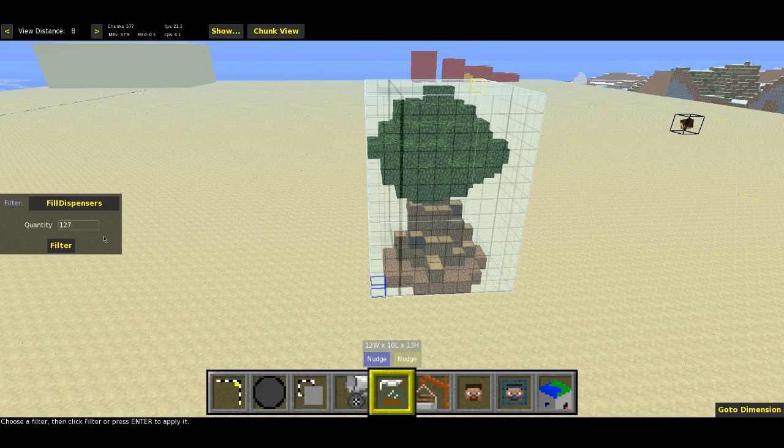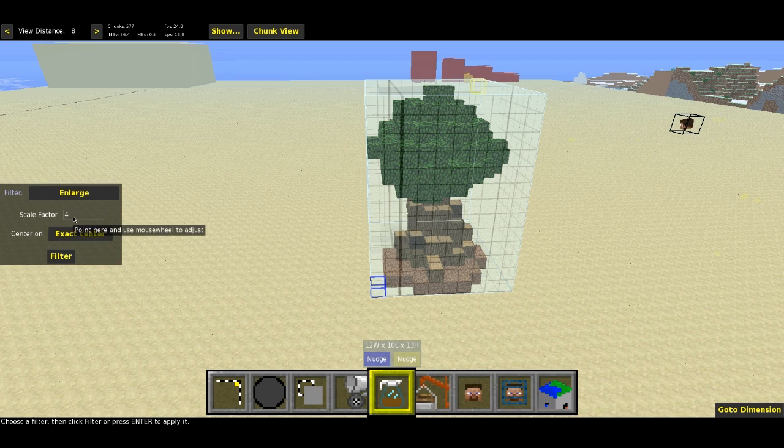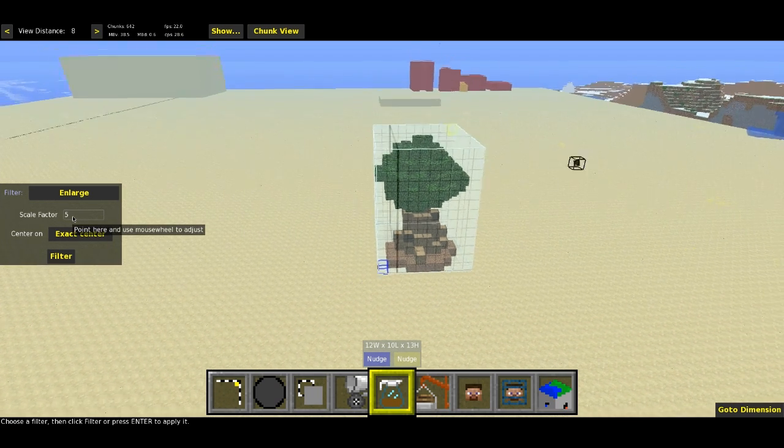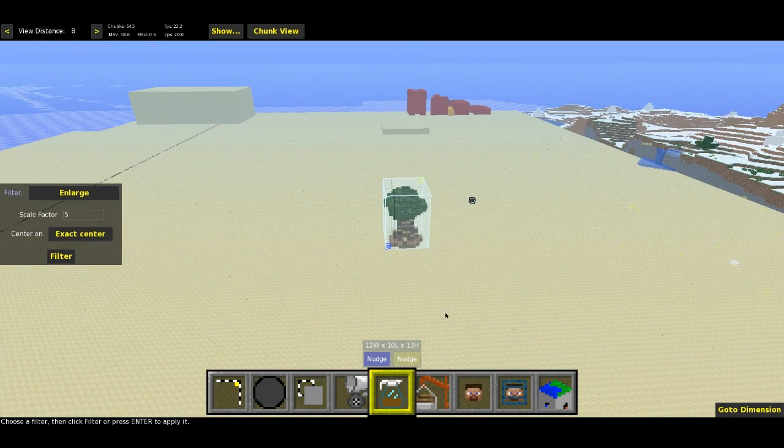So next I'm going to select the Filters tab, go down to my Enlarge filter, and I'll set the scale factor to 5. Now, there's two different options for the centering. One is to center on the actual center of the tree, and it'll make it explode outward. And the other option is to center on the bottom center, which is going to make it sort of grow up and outward, which is what we want, because it's already on the surface that we want it on.